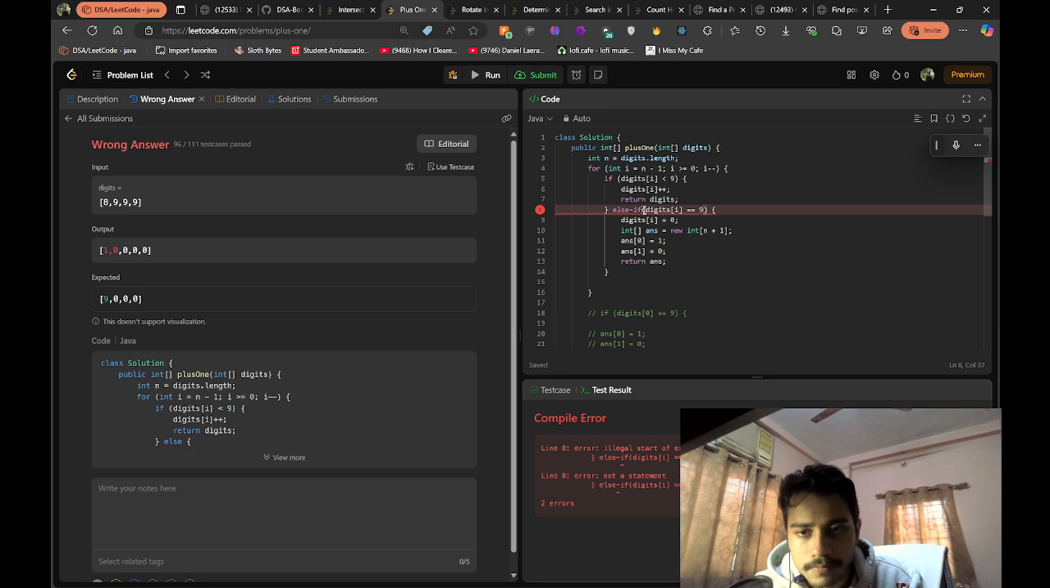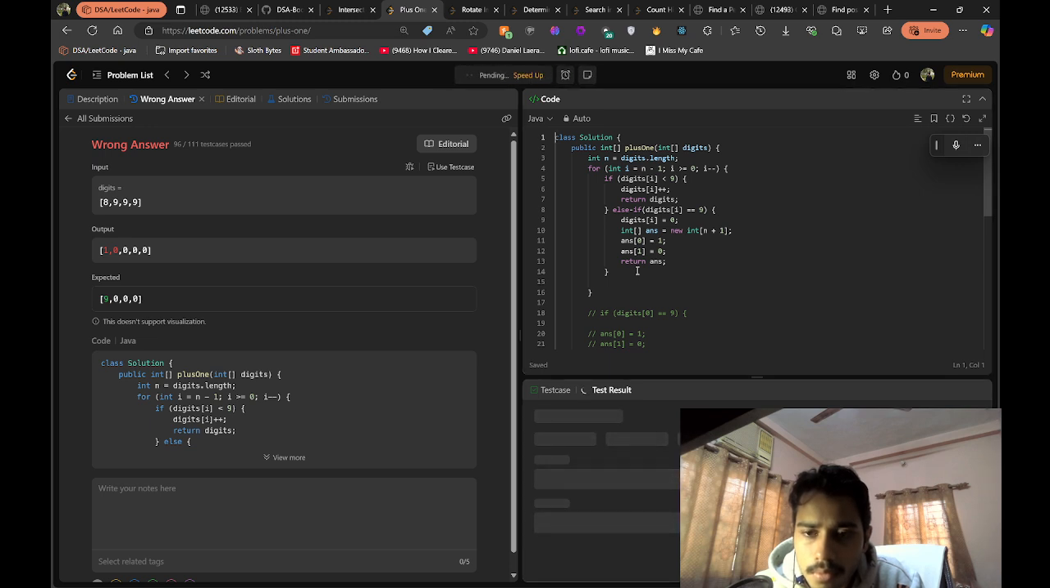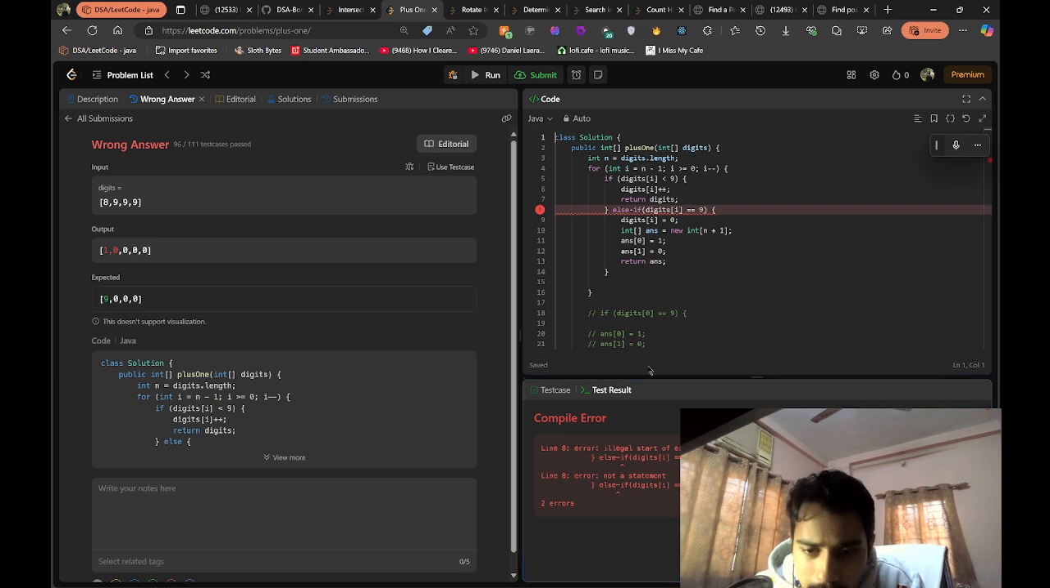My bad. But no, not my bad. The hell? Rearrange the code then. Was that wrong? Else illegal start of expression. Else if not a statement. Control Z. I can't Control Z yet. Why?